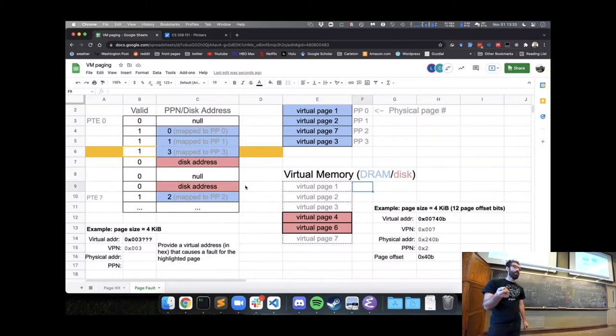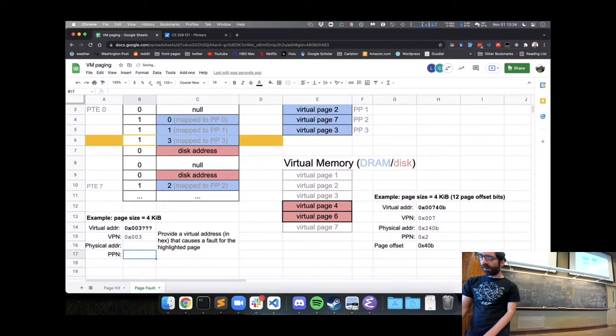And at that point, we can then restart this memory access, at which point we go to this place in the page table. Our page is in memory. What great luck. We then say, okay, this is actually physical page 3. And so our physical address is 3 with whatever our offset is. We go read our memory. There.